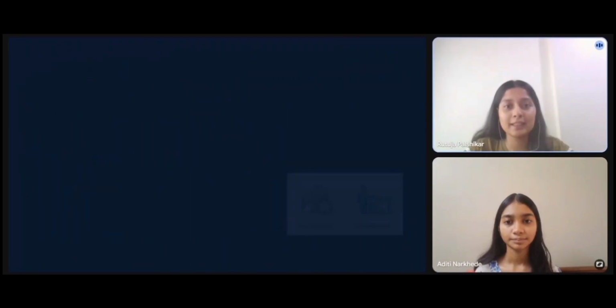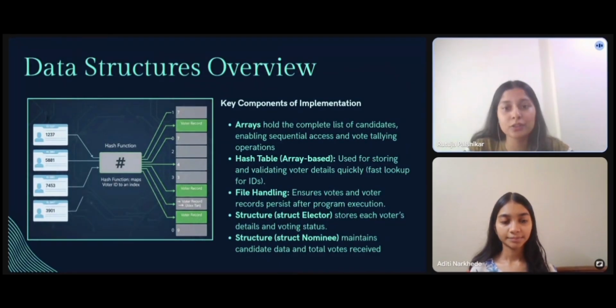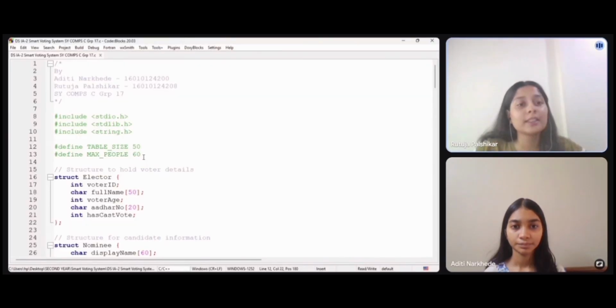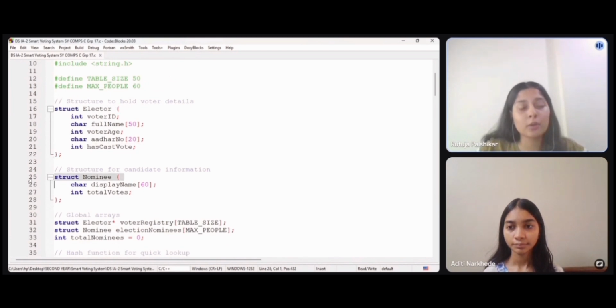Let us take an overview of the data structures used. We have used a combination of arrays, hash table using arrays, structures, and file handling for our project. We start by defining two data structures: struct elector, which stores the ID, name, age, and Aadhaar number of the voter, and a flag has cast vote, which lets us know if the voter has voted or not, and struct nominee, which stores the candidate name as well as the total votes received by the candidate.